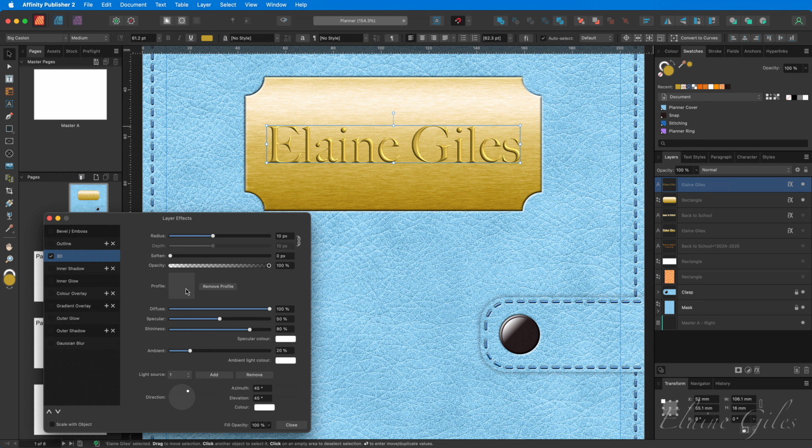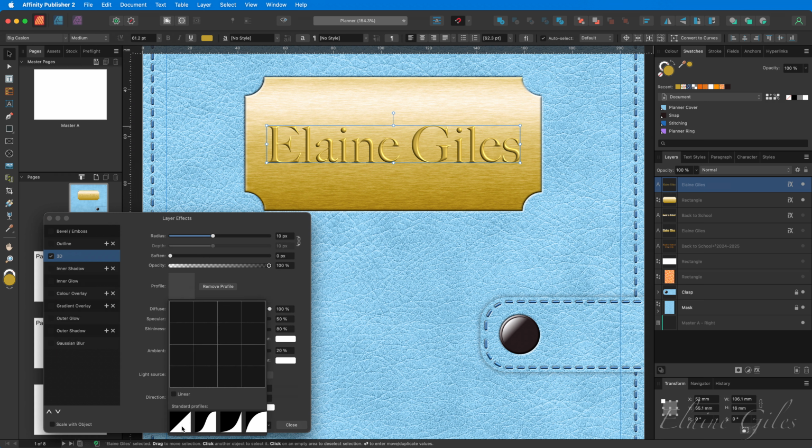In the profile, if we click that, you have some available standard profiles at the bottom. And applying these changes how that text looks. The straight one makes it look very sharp. Then there's a rounded one, there's a concave one, and there's that last one. And you can edit these.